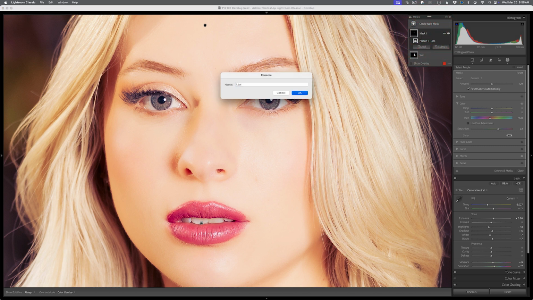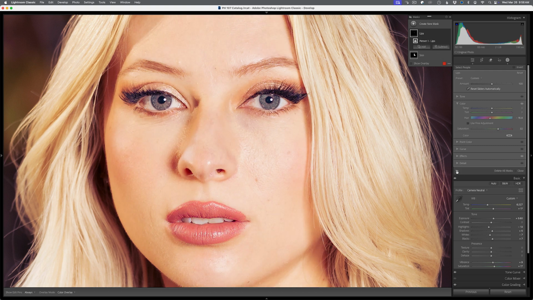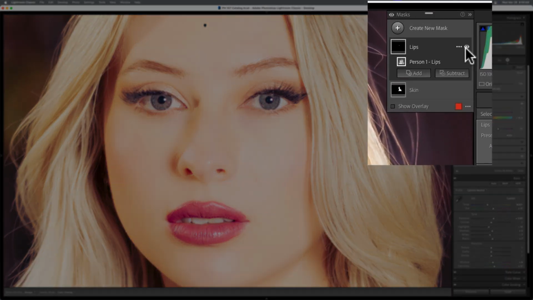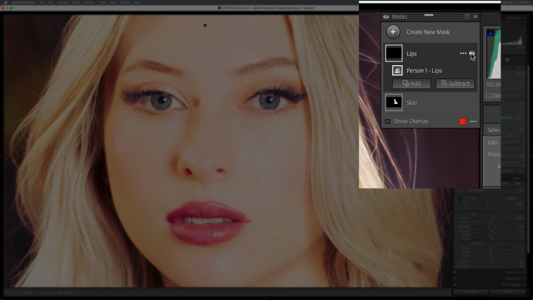Just like layers in Photoshop, always rename your masks. And of course now, because I have 2 masks, if I do the eyeball for the adjustments, I get a before and an after for both. I would have to go to the masks themselves and click on the eyeball for each one to do a before and after of just that mask.